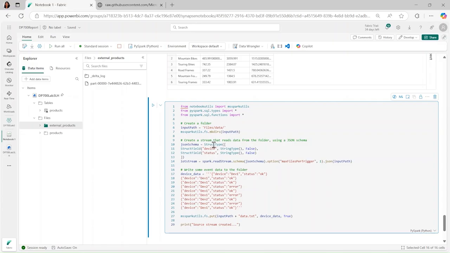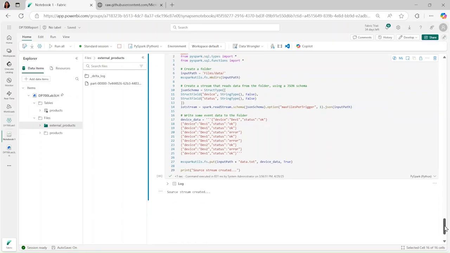So we're creating a stream that reads data from the folder, and they're describing what's going to be in that file. It's going to have a device field and a status field. We're going to stream data to it, and we're going to load some sample data right here that they're going to add to that file in that folder. And then you can see the path that it's using. So it's going to create a data.txt file. I'm going to run this, and it's going to tell us if it's created at the end because it's going to give us a print statement right there. And so we should be able to find that data path here.